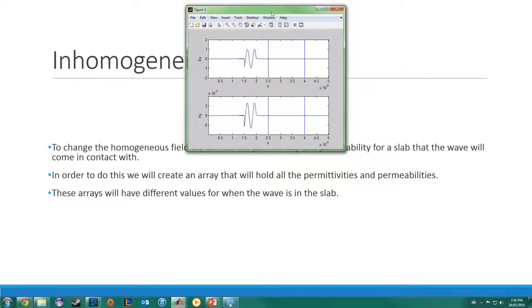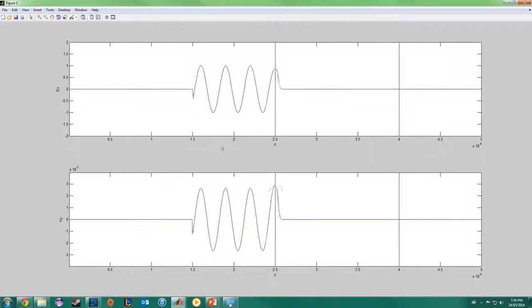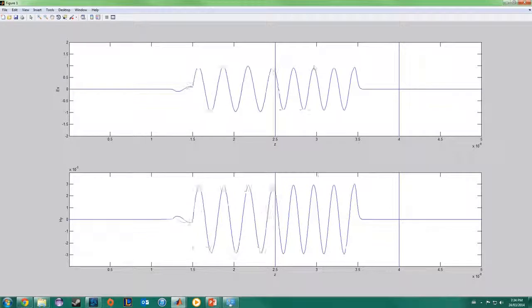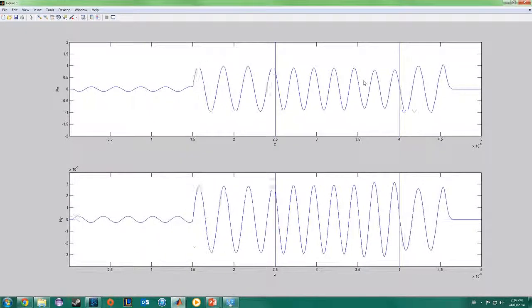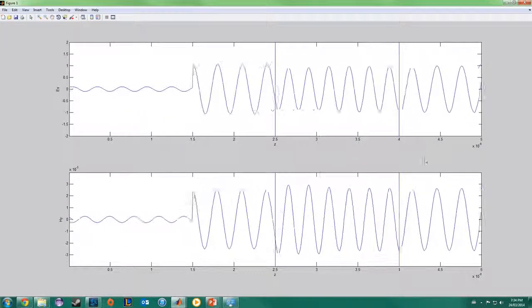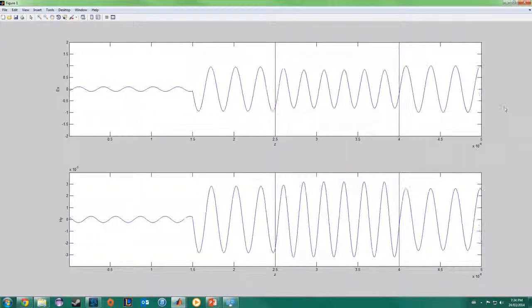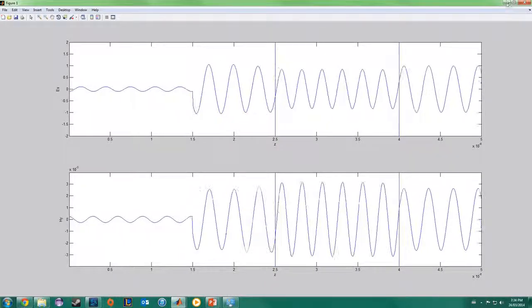When we run this simulation, we end up getting something that looks like this, where you can see here as it enters, it's going to cause a little bit of reflection back, and then it's also going to slow down slightly. Can't really tell here, but it is slowing down a little, and then it's going to continue on. It's also going to reflect at the boundary.